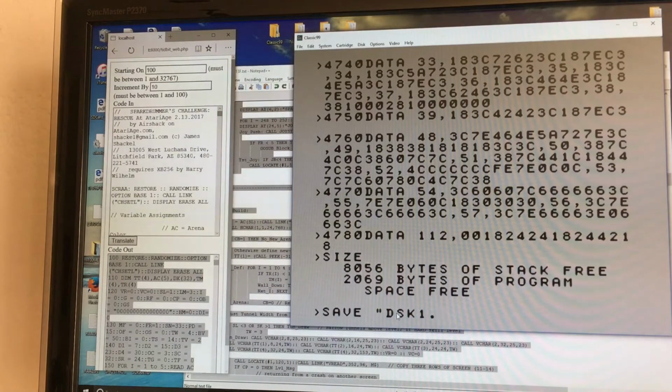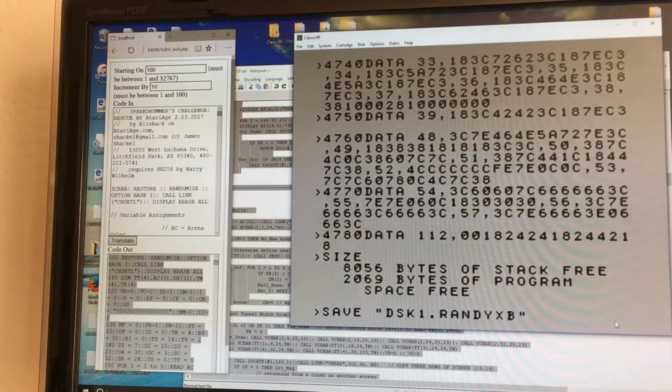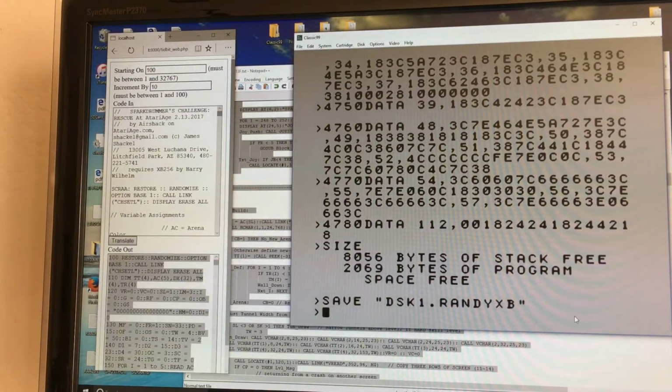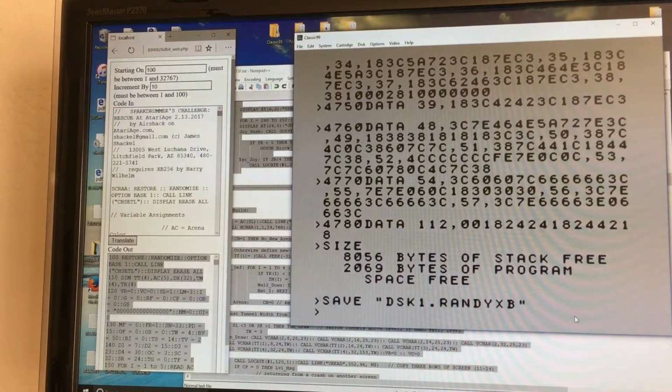Let's see, I'm going to call it Randy XB, and that's the program being saved on disk 1 in the Classic 99 emulation, and we just saved that program. Now I want to compile the program.